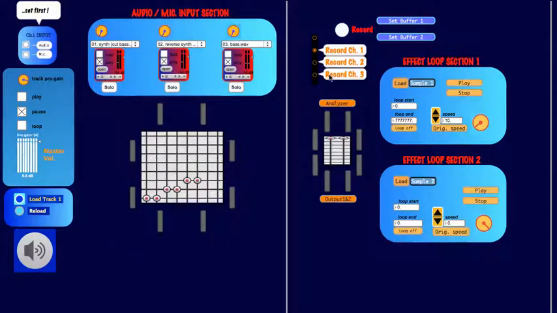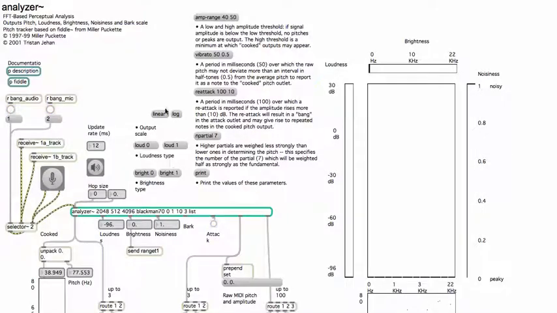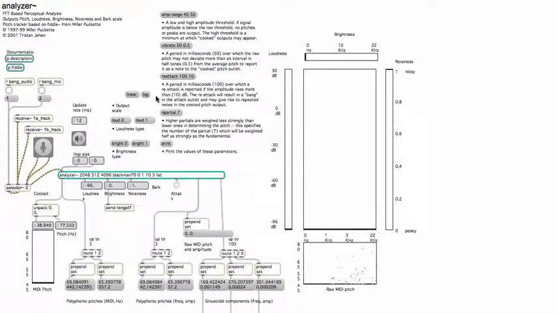If I go into edit mode, within the first track, I've used the analyzer object, which is an advanced pitch and loudness and brightness and noisiness detector. The pitch tracker is actually based on the fiddle object from Miller Puckette, but this actual object is by Tristan Jehan. It analyzes audio and outputs things like the loudness, brightness, and the noisiness.